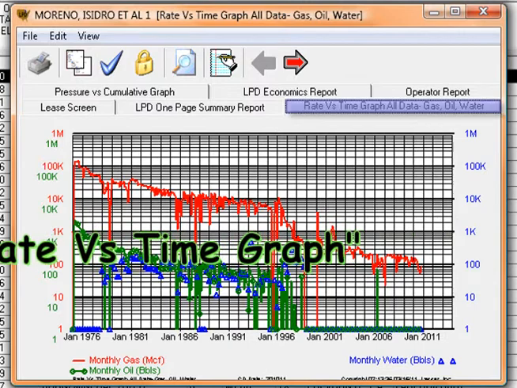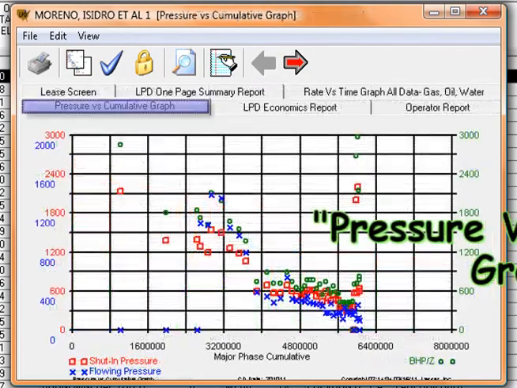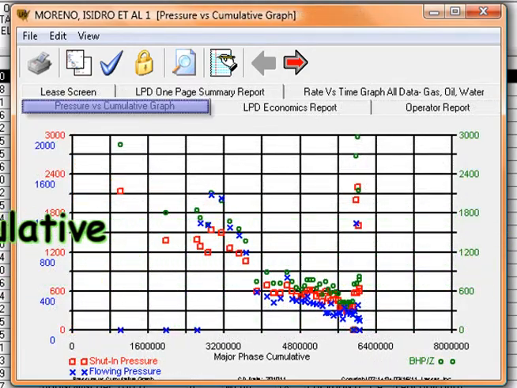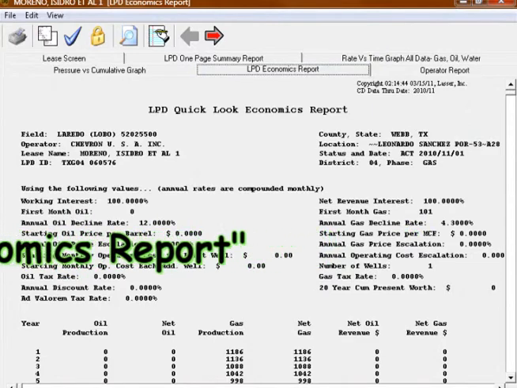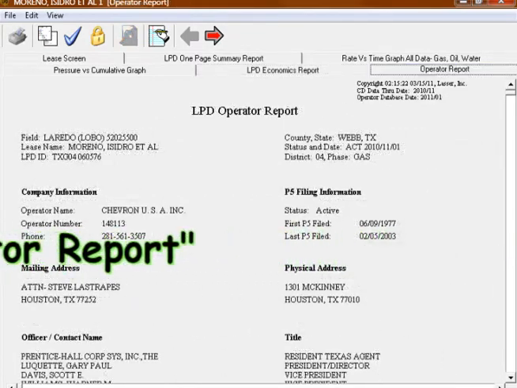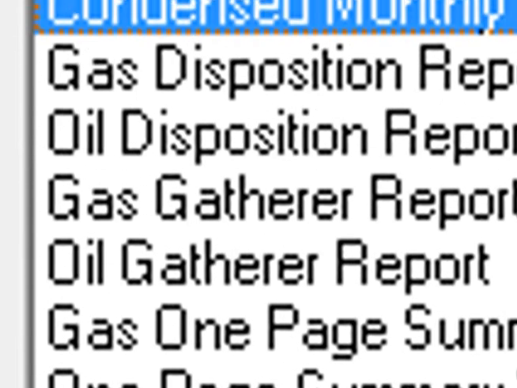We also have a rate versus time graph report, as well as a pressure versus cumulative graph. There's also an economics report and an operator report. From the File menu, there are many other available reporting tabs you can add to the Detail window.